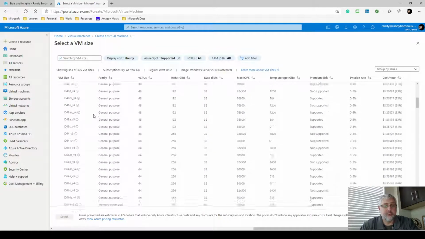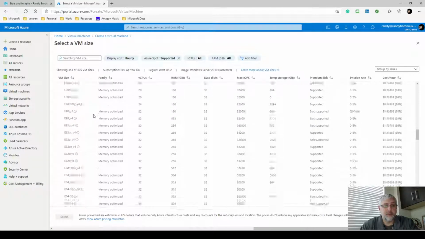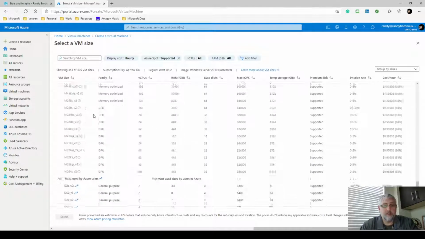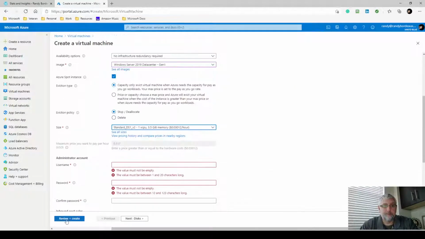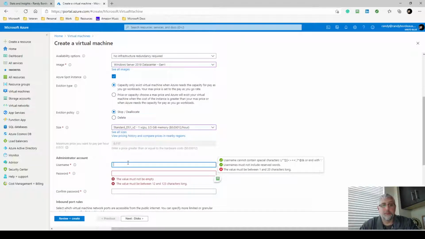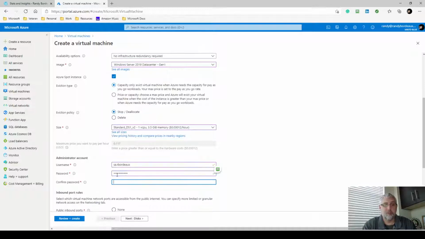And looks like we don't have an option for a B series. Okay, so in that case, we will just do this D series, right? And then you have to put in a username, whatever you normally use for, and this is your administrator that's going to be on the machine. And then you'll have to put in a password, and it'll tell you if your password doesn't work.